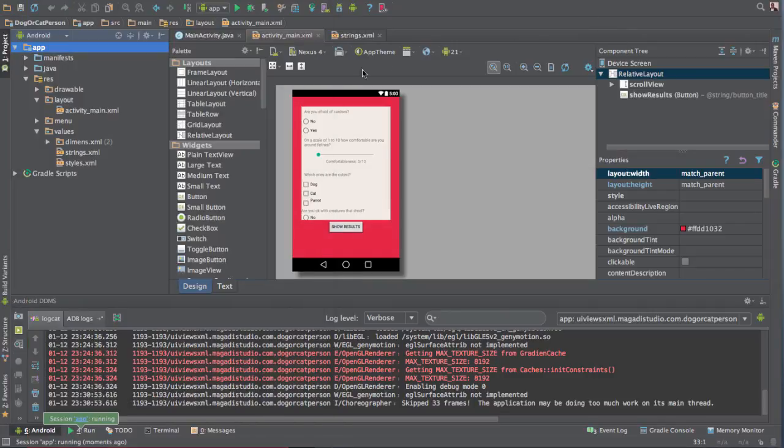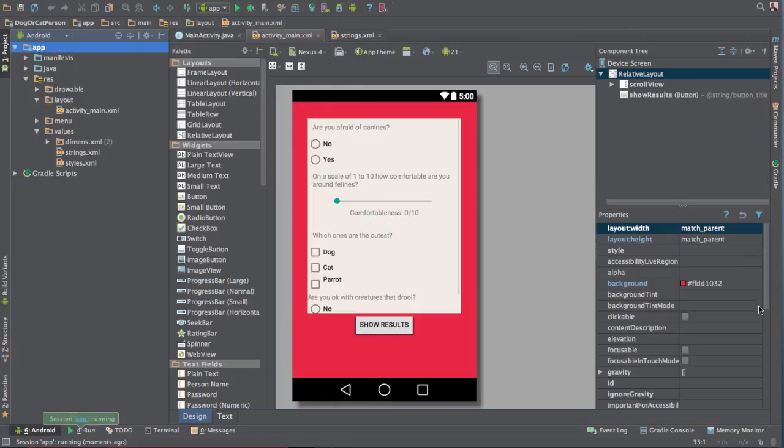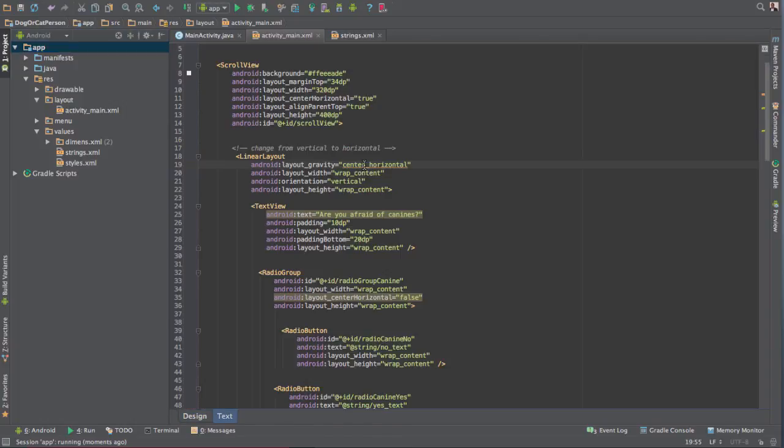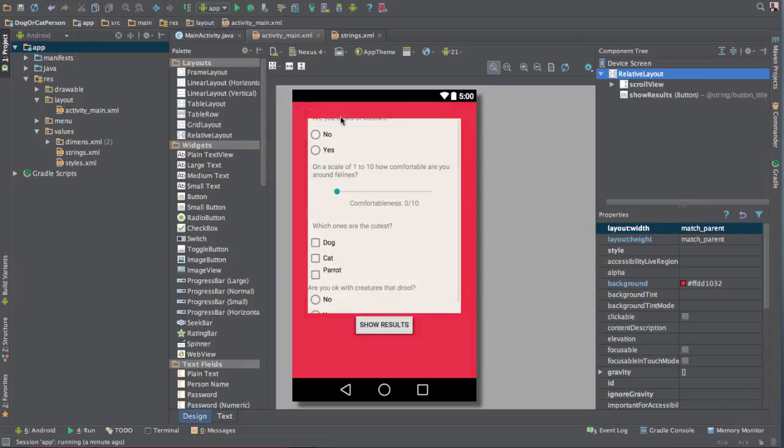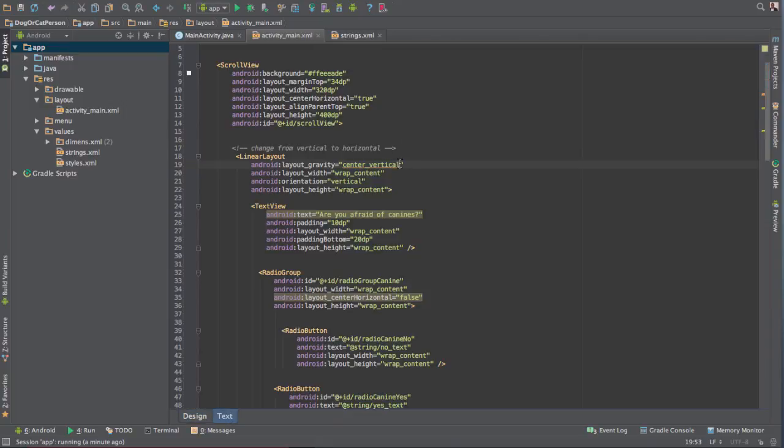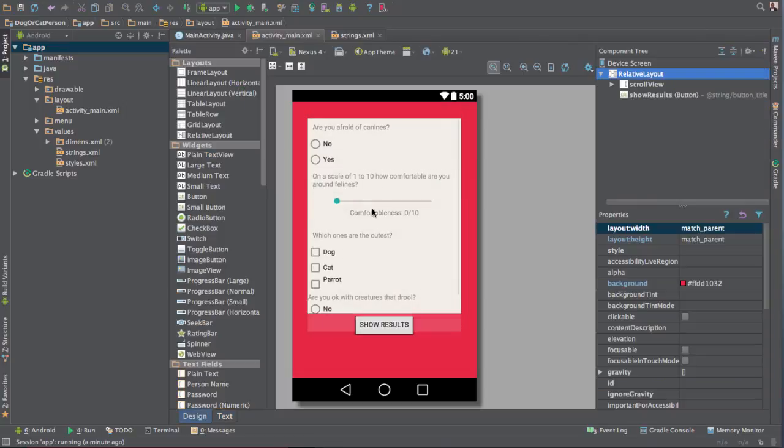There's one thing I noticed though. If we go back to our XML here, I think prior to this we had vertical here, so it was center vertical. If we save these and look here, you will notice that we get rid of this "Are you afraid of canines?" It's not looking good. It's just hidden over there. That's because of my mistake. You have to actually change this here to horizontal. There, like that. Save, and you look back and you will see everything looks great.